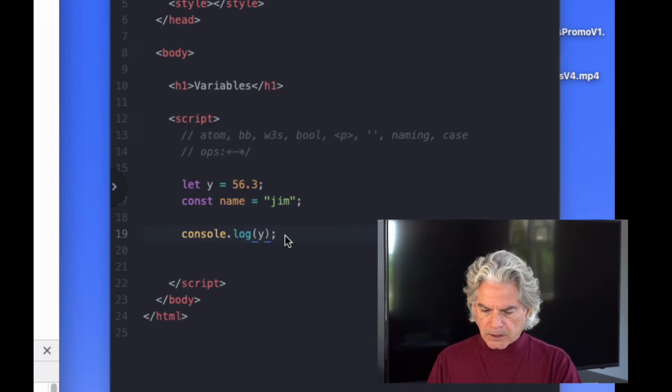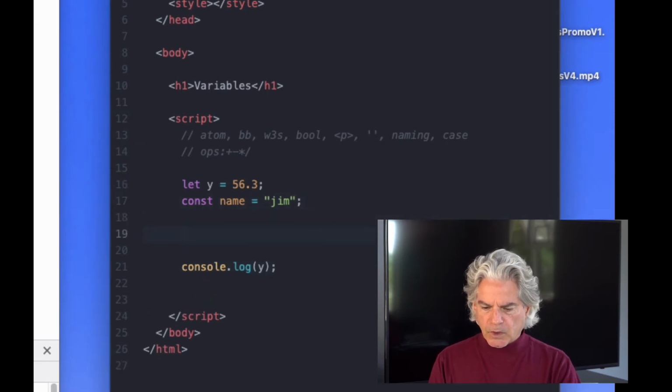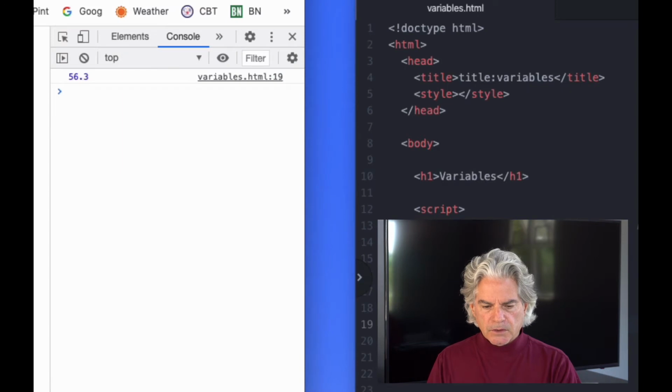All right, so back to the difference between let and constant. Let's go down here below constant. So I have let y equals 56.3. I'm going to change the value of y. Y equals 7. Save that. Go over here and reload. 7. You can see that it changed here in our console log.